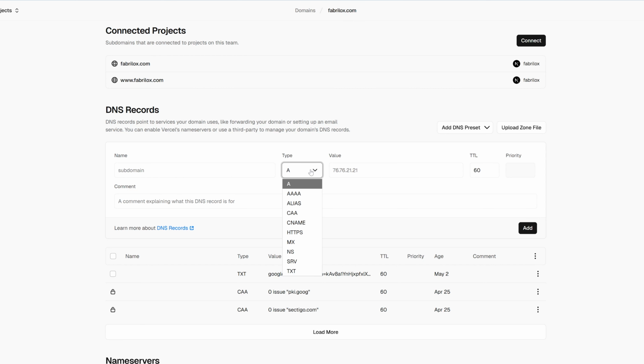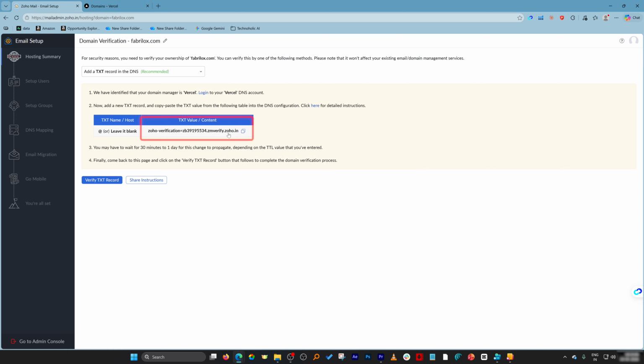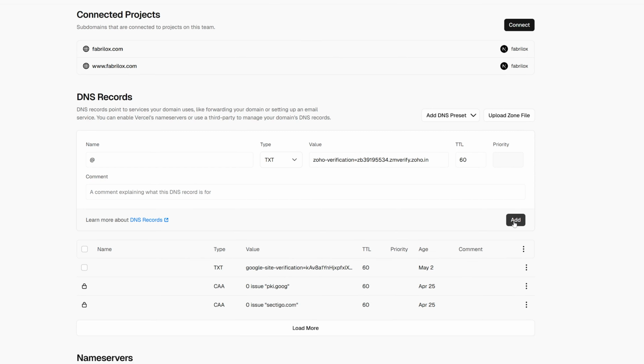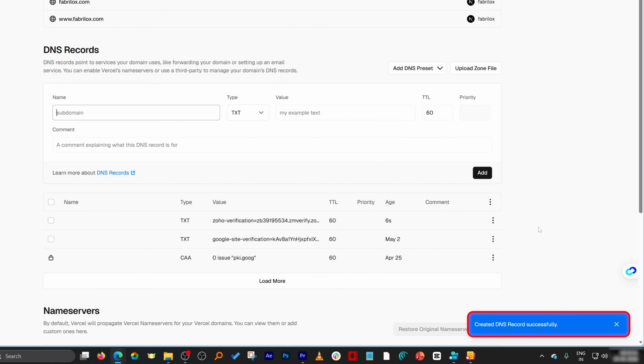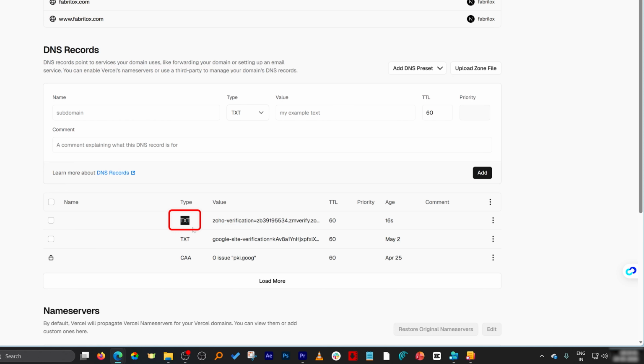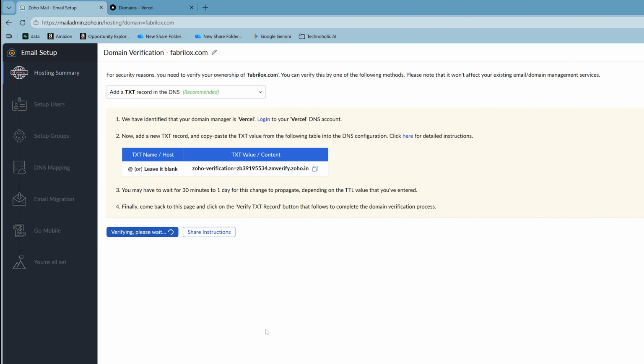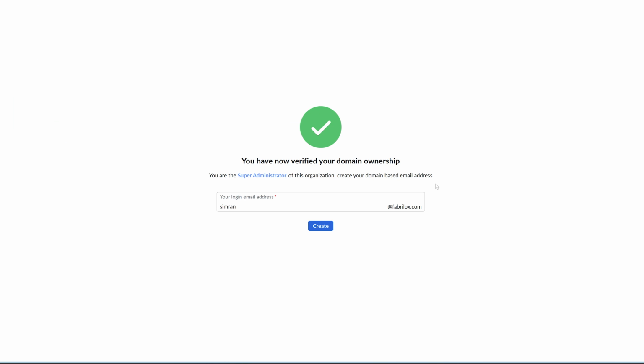So from here, for type, we need to select TXT, and then this particular one is my TXT value, so you may have got your own. You can keep the name as blank, or you can add @, totally depending on you. And then here you need to add the value. Now priority and all I'm not going to define, I'm going to simply click on add. Now it says created DNS record successfully, and the most important thing here is it needs to be TXT type, which you can see here. Now let me go back and let's click on verify TXT record. And in this way, guys, we have verified that this domain belongs to me.